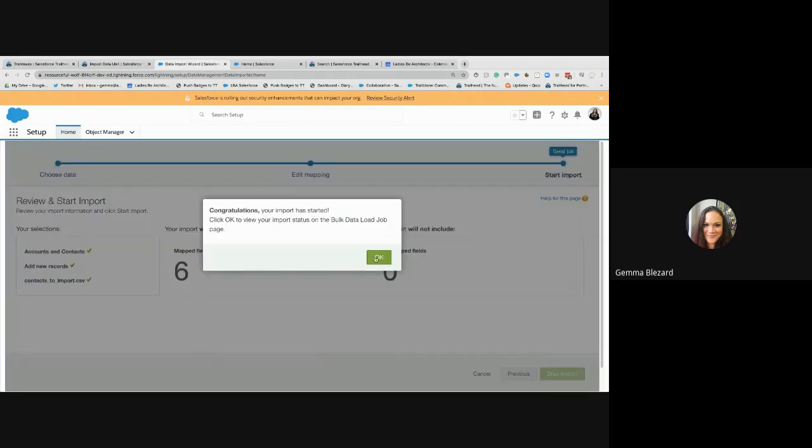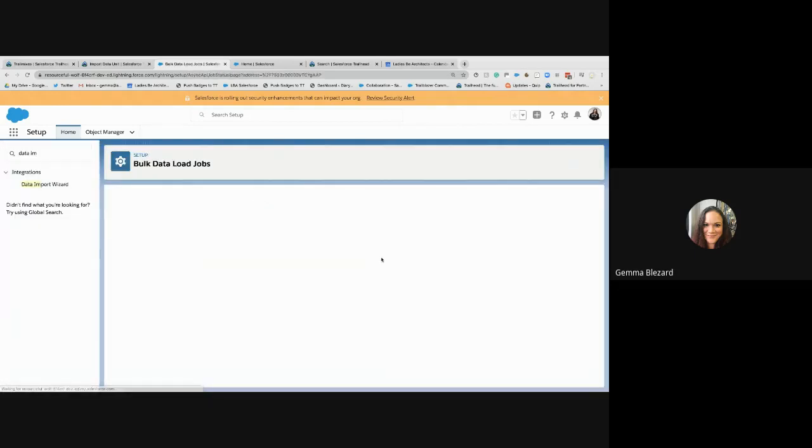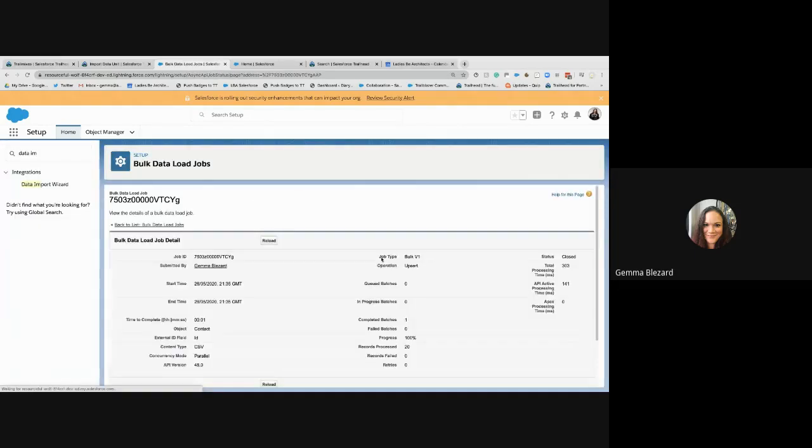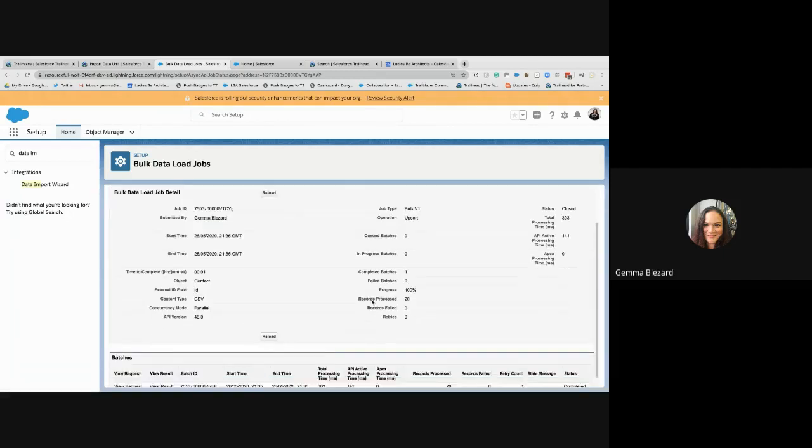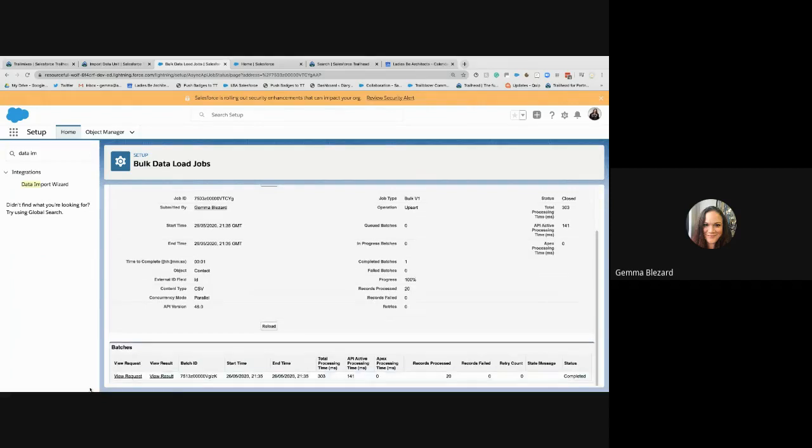Congratulations, it's started. Great. So you can go and look at your bulk data load job for the import status. It will also email you when it's successfully finished running. I'm going to hit OK. And then it takes me straight to the bulk data load jobs. And you can see that Salesforce has created a job. And inside that job is a batch. And it's a batch of 20 records.